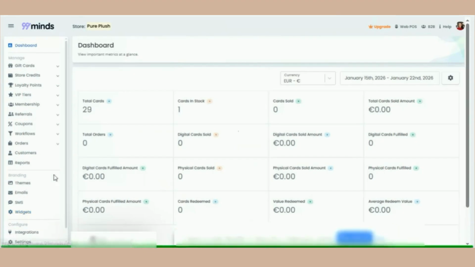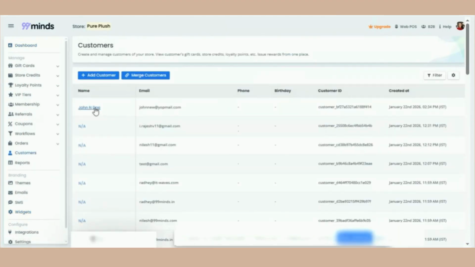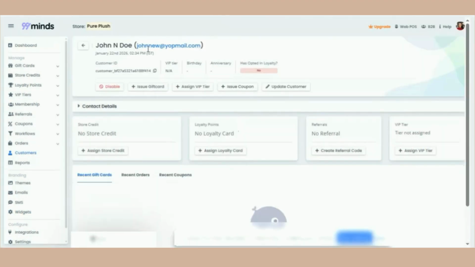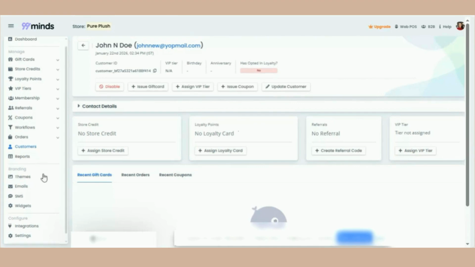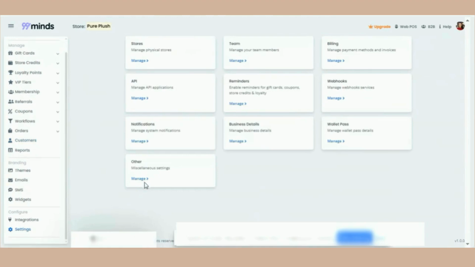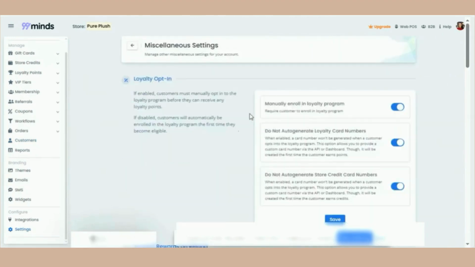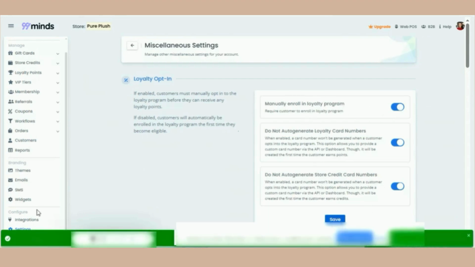Here, we need to check the customer list for those with opt-in faults. Look for the customer named John Doe. You'll notice that under the loyalty status, it currently reads No, indicating that they haven't opted in for loyalty. To resolve this, head over to the miscellaneous settings and ensure that the manual enroll in loyalty program flag is enabled. Hit Save and return to the dashboard.